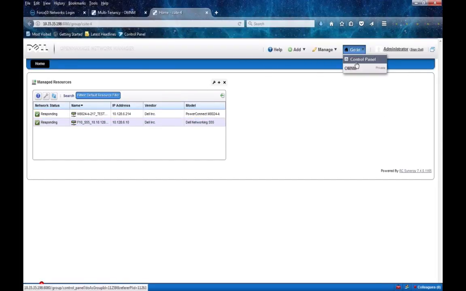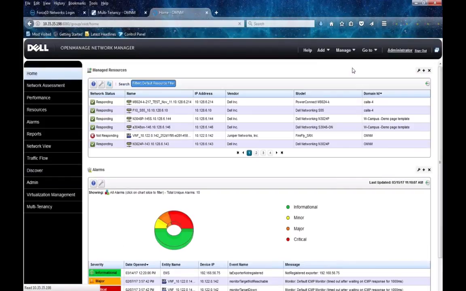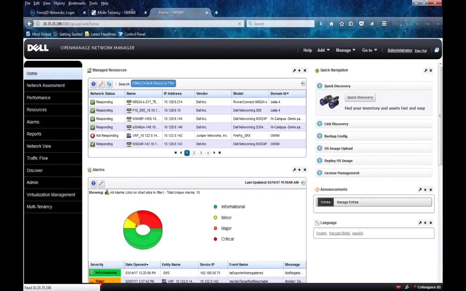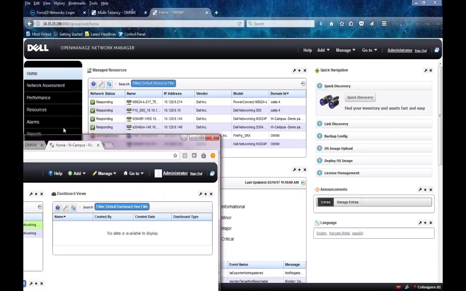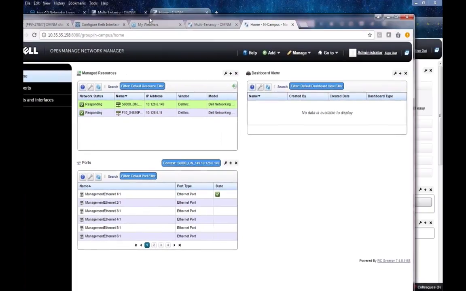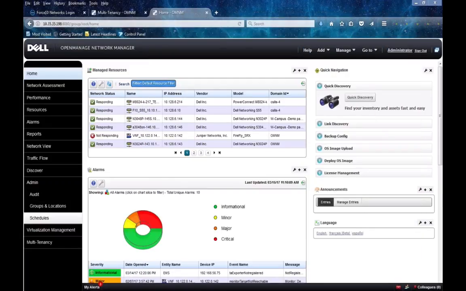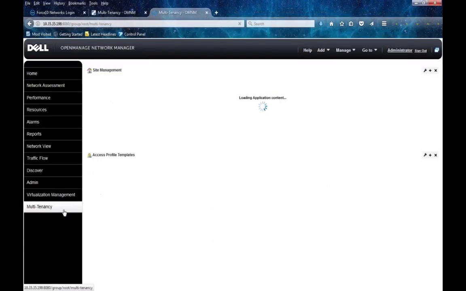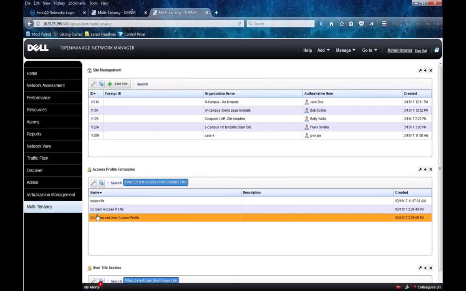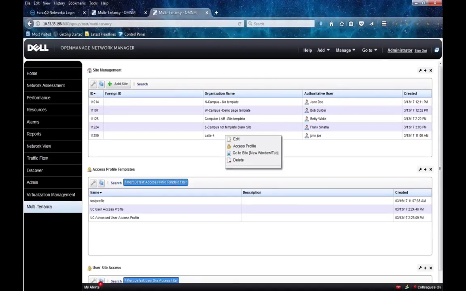I'm going to go back to OMNM, our main page. I'm actually going to bring this up on another page so I don't have to bounce around between the application. So this one's also on admin. I'm going to sign out. And so this is where our two-letter prefix comes in. So we go back to our site here. We see that we gave it a two-letter prefix here. We can edit this and look at it.